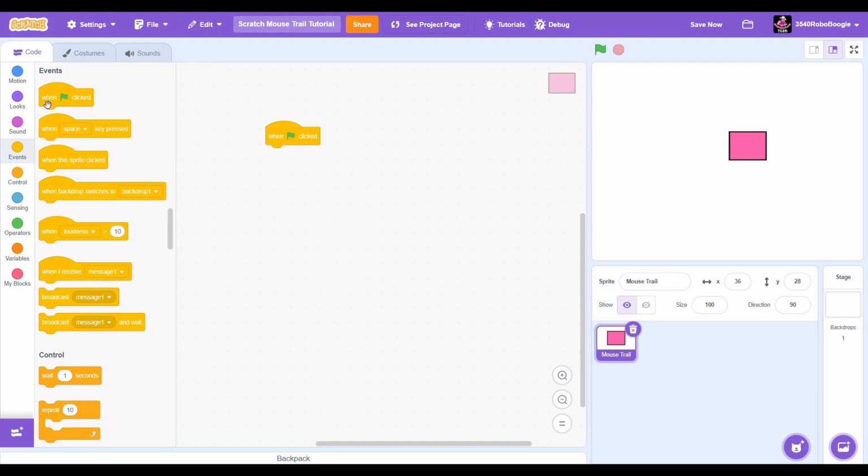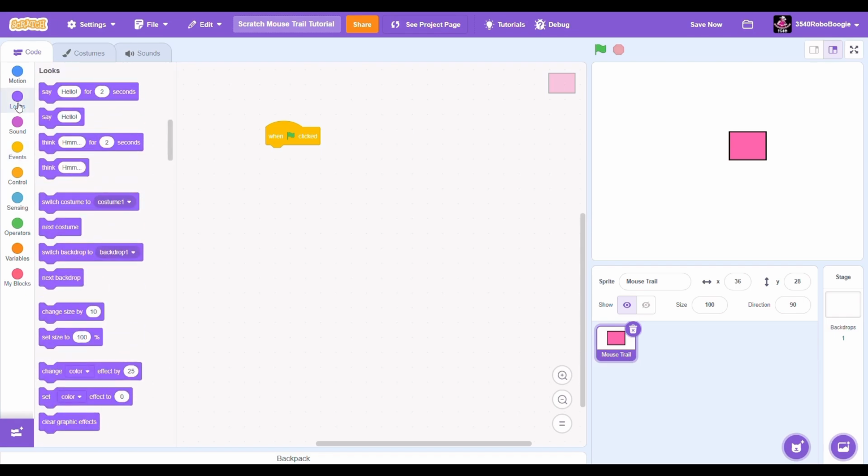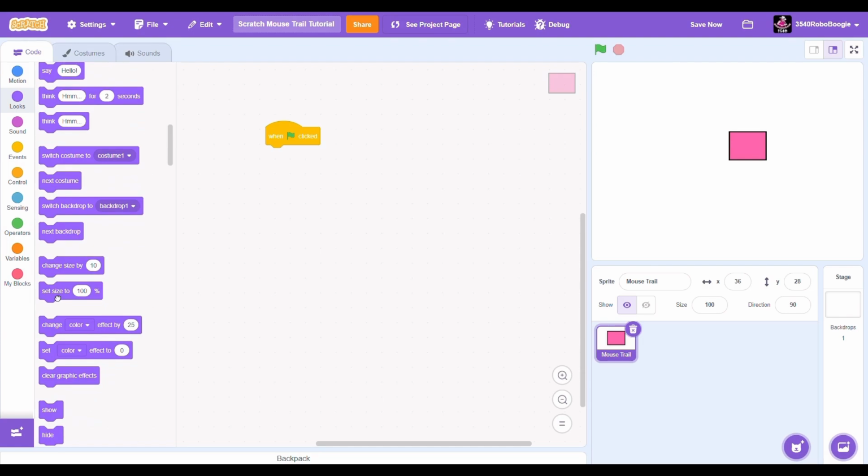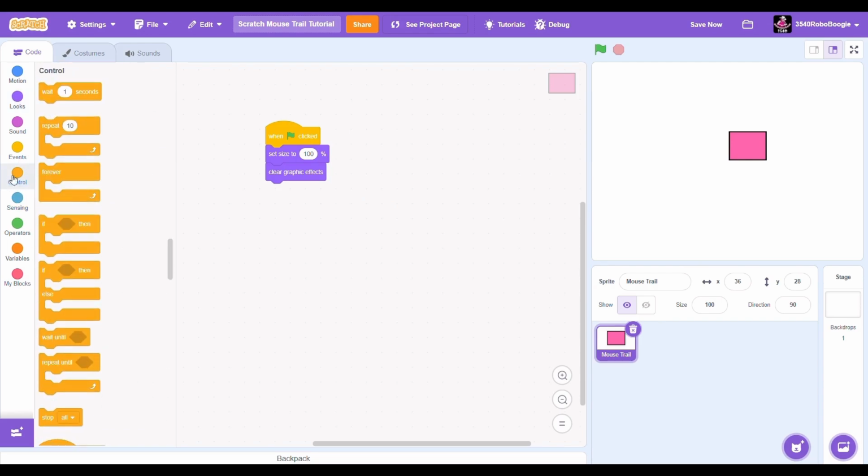Then you go to the purple icon right here, and then you scroll down right here to set size to 100%. And then you click clear graphic effects. This means that every time the project begins to run, there aren't going to be any graphic effects, size change, color changes, anything. Below that, you go to Control, this orange circle right here, and then you click the Forever block.